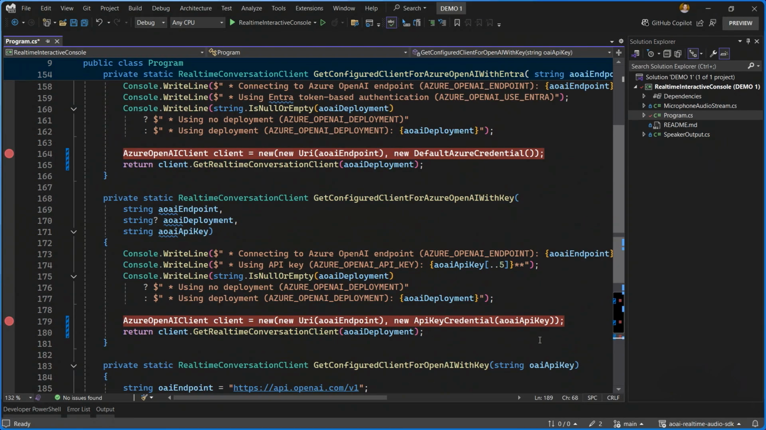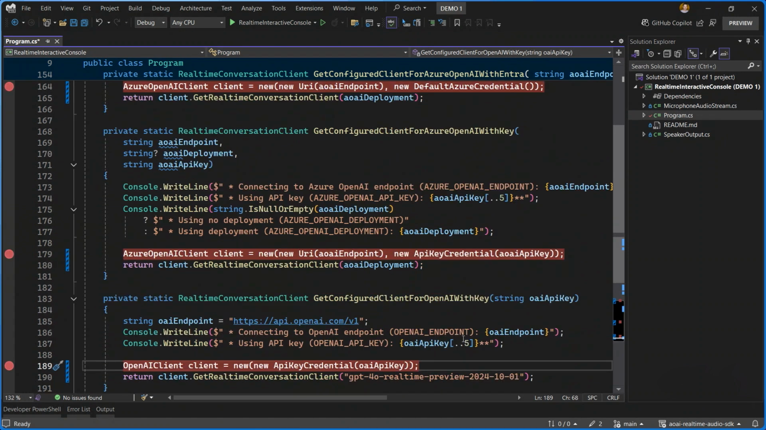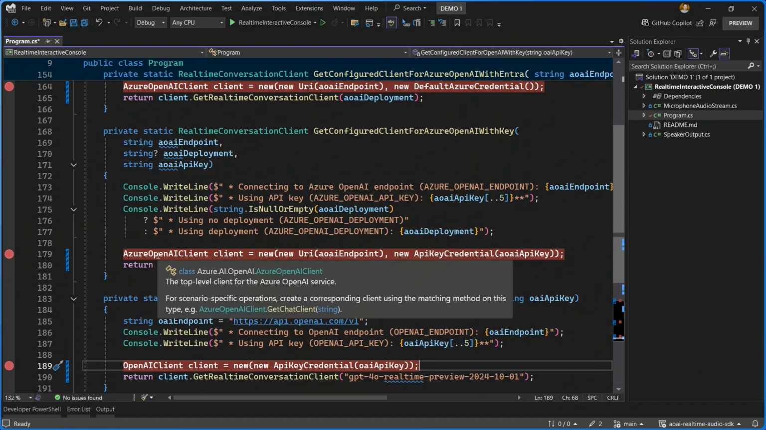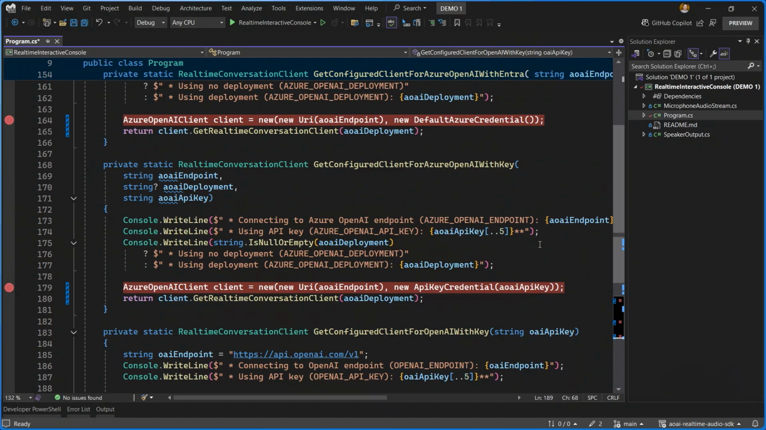Alternatively, we might say, well, maybe we want to use Azure OpenAI instead. And in that case, there are 2 different options here. You notice we shift from using this OpenAI client object to an Azure OpenAI client. And the constructor accepts not just an API key in this case, but an endpoint. And that endpoint points to the Azure resource that was provisioned.